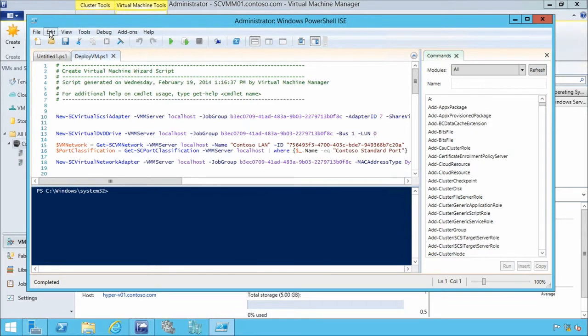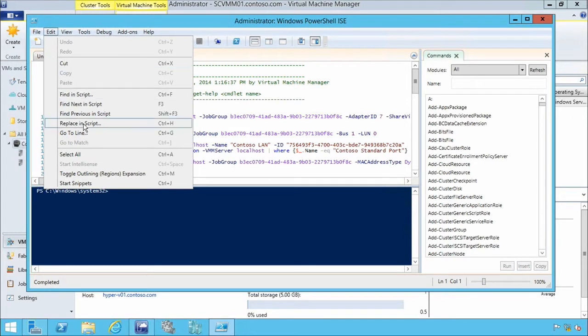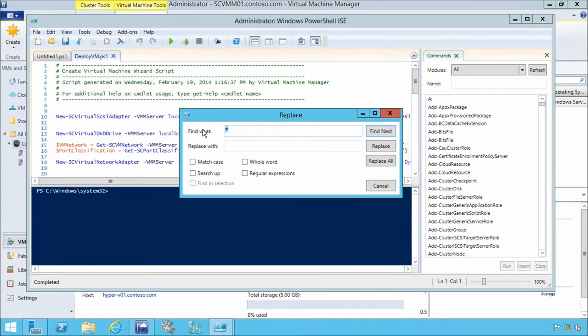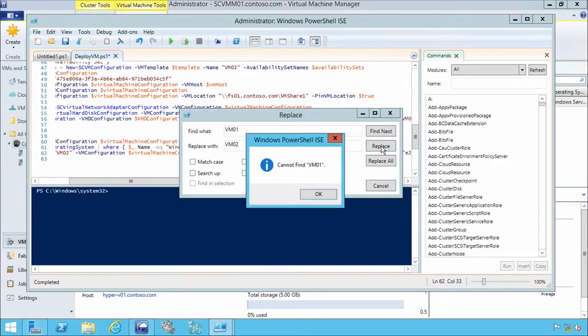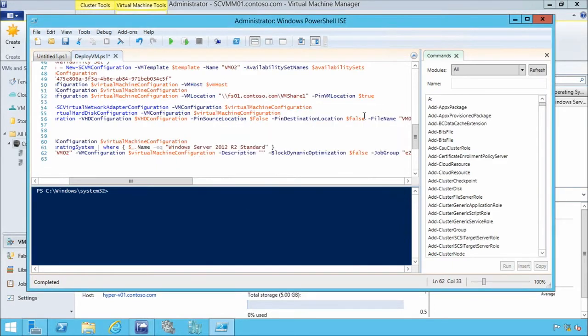And I'm going to do a find and replace essentially. So I'm going to do an edit, replacing script, and I'm going to find something, in this case VM01, and replace with, yep, you've guessed it, VM02. I don't need to do anything else. So if I replace, could just replace all. Right, okay, that's done. So now we've got VM02 that should be the standard option to deploy. So in theory, all being well, fingers crossed, I should be able to click the green arrow to run script, and what we should see is another VM being created.